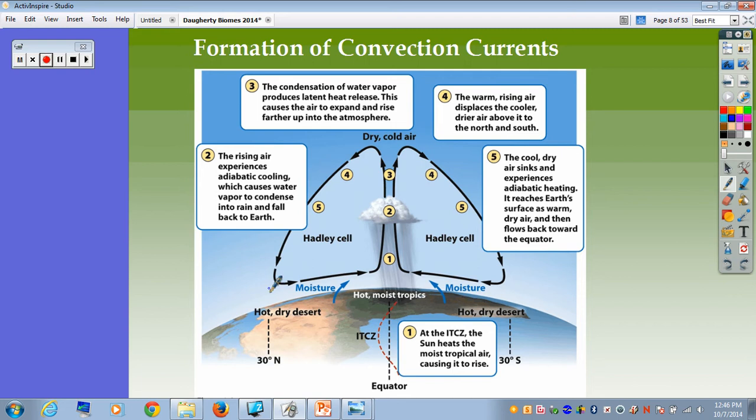So we have another predictable biome that we find at 30 north and 30 south, and those are going to be your deserts. So we get a lot of your tropical rainforest right here at the equator, and at 30 north and 30 south we get a lot of deserts.